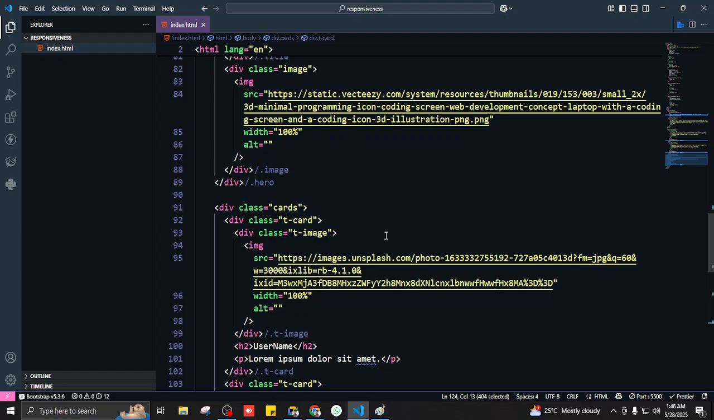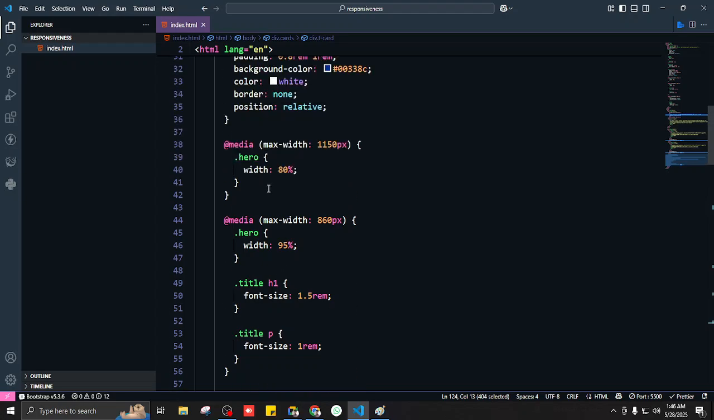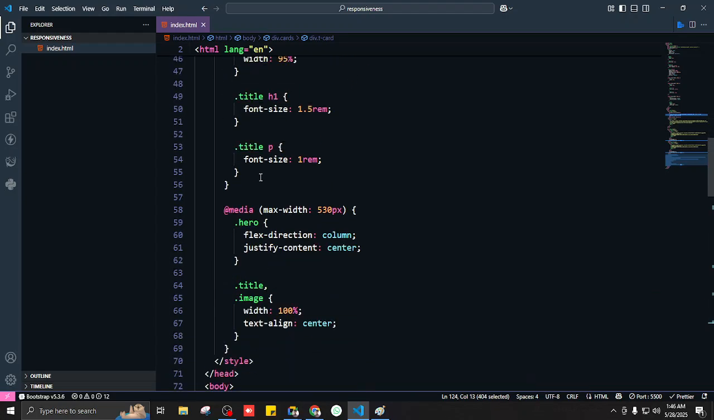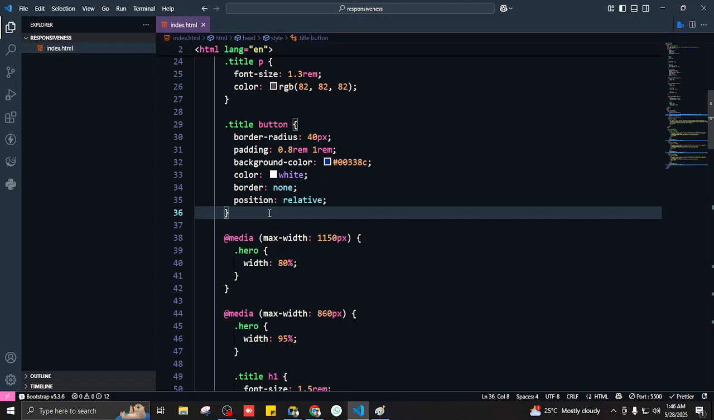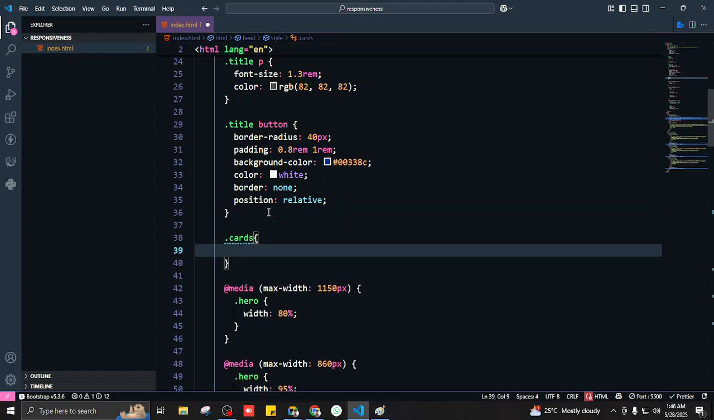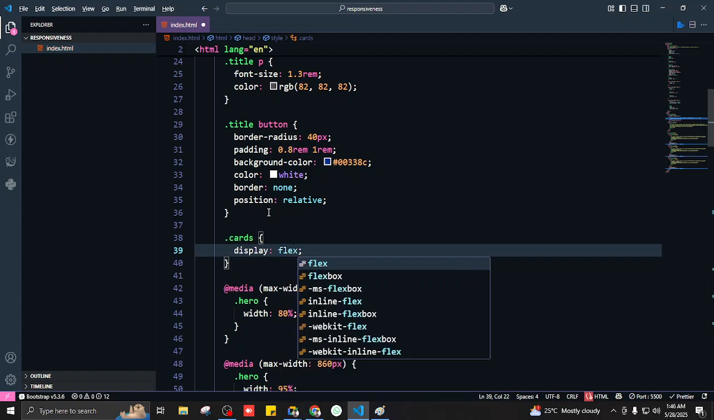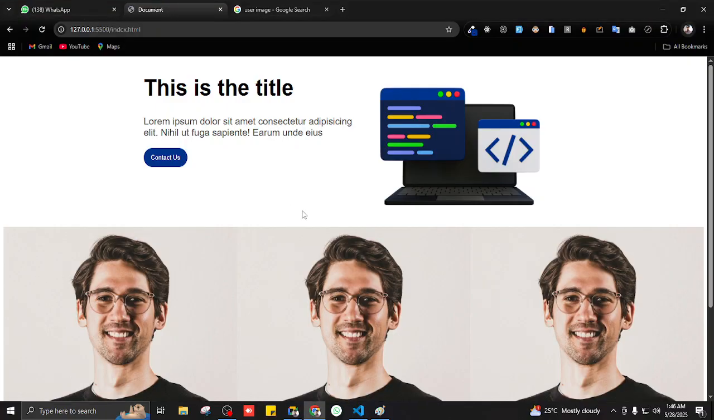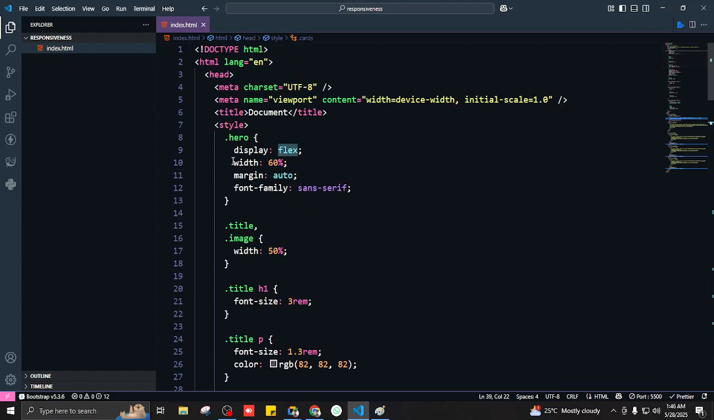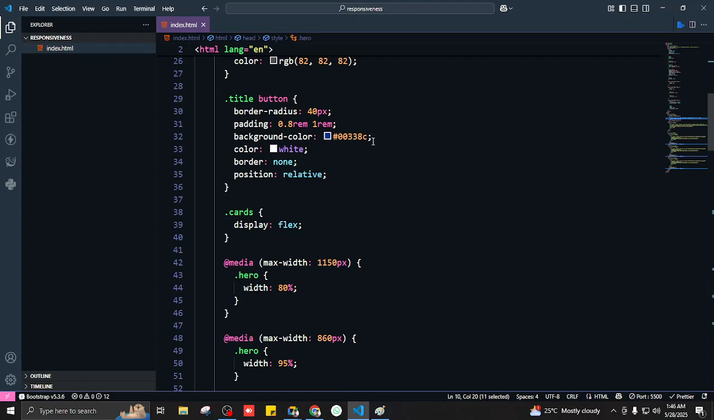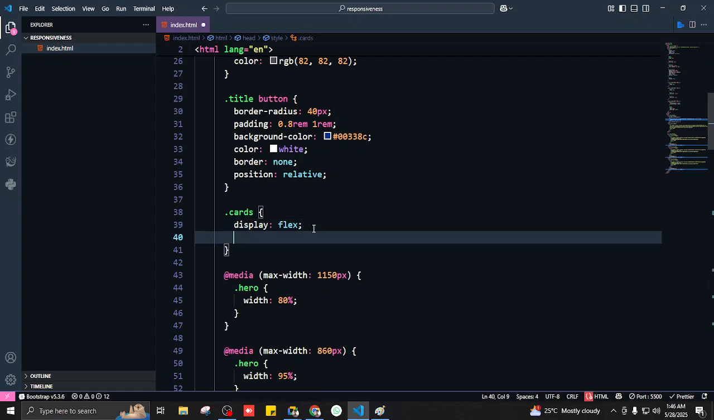Oh, cards. Cards. So outside the media query, okay, make sure you are first designing for the larger screen. I'm gonna target the cards, and I'll say display to be flex. Perfect. So now I want to make it exactly the same width as the above one. So what was the width of the above one for the larger screen? It was 60%. So I'm gonna say the cards are also going to have the width of 60%.